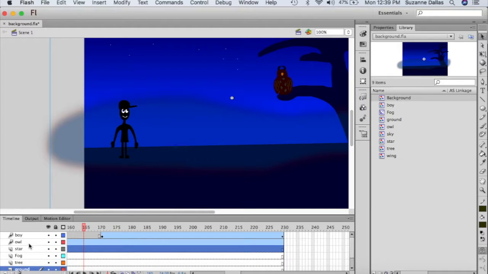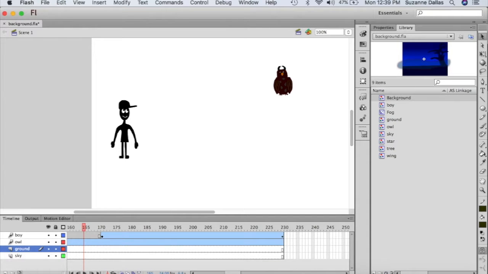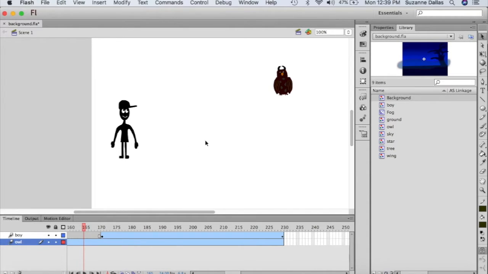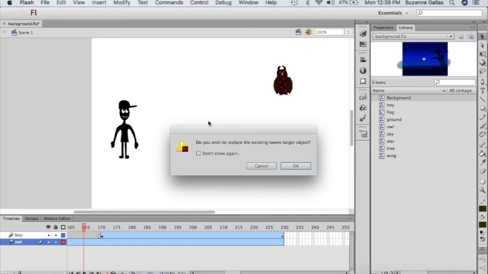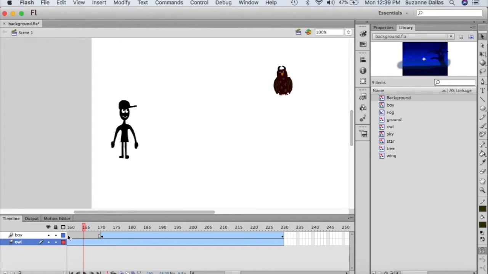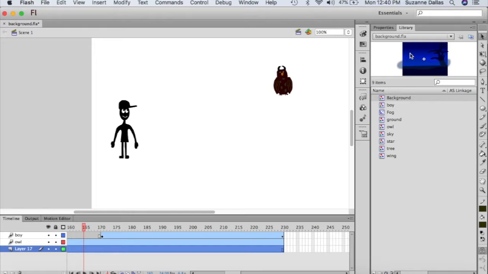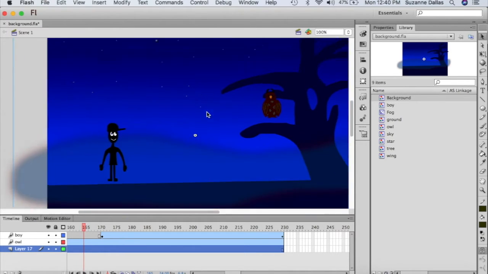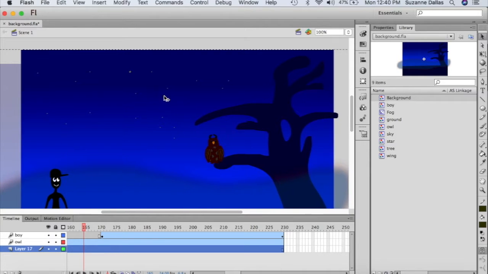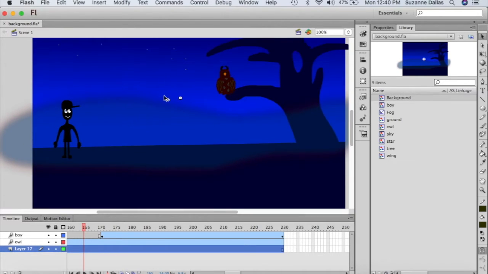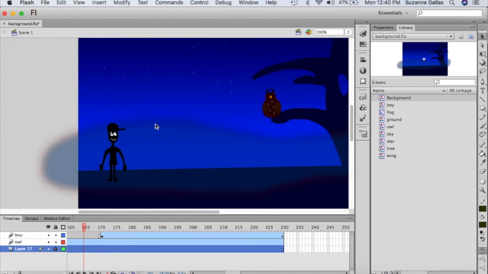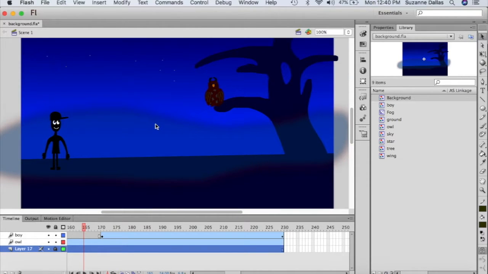And now I should be able to delete all of those symbols. So I'm just left with the boy and the owl. And let's put our background, let's add a new layer first. And we can drag our background onto the scene. And I can lock it in place so I don't end up messing around with it. So now we're only going to be working with these three symbols, which will make it a little bit easier to keep track of.